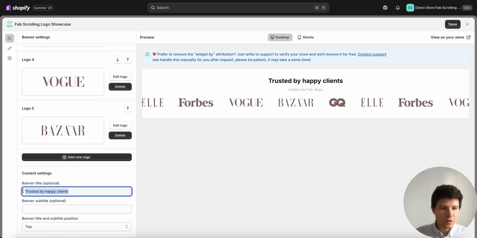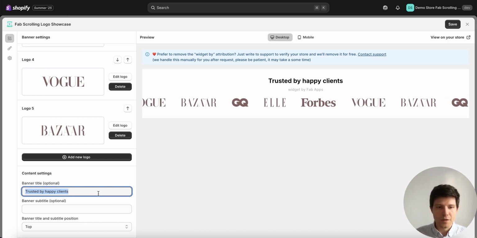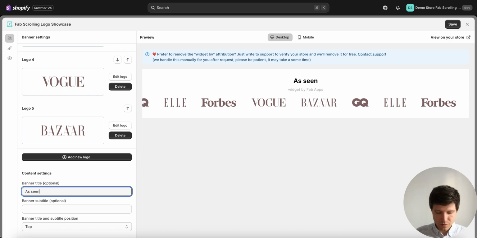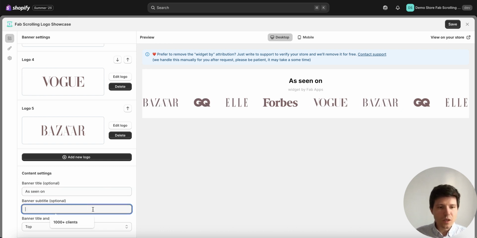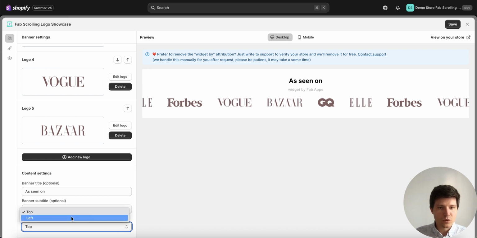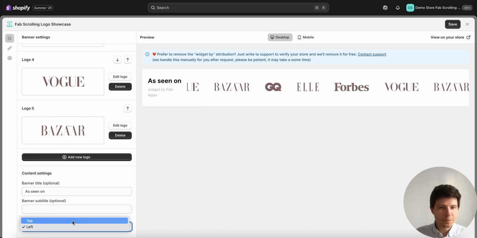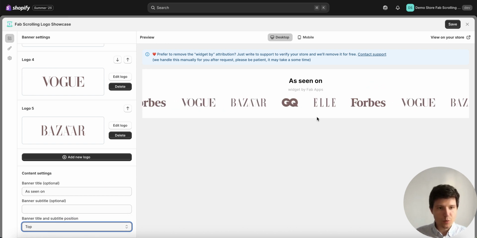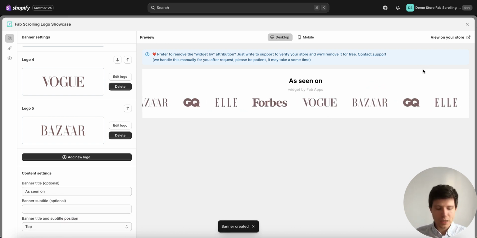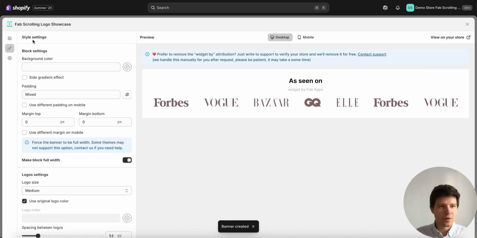Here we can change our title and optionally add a subtitle. I will use "As seen on". In my case, I will not use a subtitle. I can also change the position of the title. I will use the classic one on the top. I will save my changes and go to the style settings.